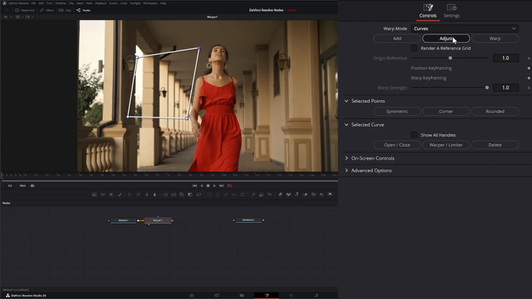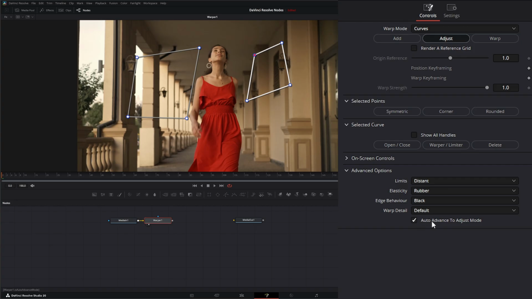It's automatically going to switch over to adjust as soon as I'm done. So if I need to add more, I need to re-click this add button and add more little points. And you notice it popped right back over to the adjust. Now, if I want to shut that off so it's not doing that, I can go down to the advanced. In this auto advance to adjust mode, if I uncheck that, go to my add and select little points, you can see it's staying on my add, so I can add more and it's not popping over there automatically. So if that gets annoying, you can uncheck this or check it. If we add more, you can see it just popped back over to adjust.